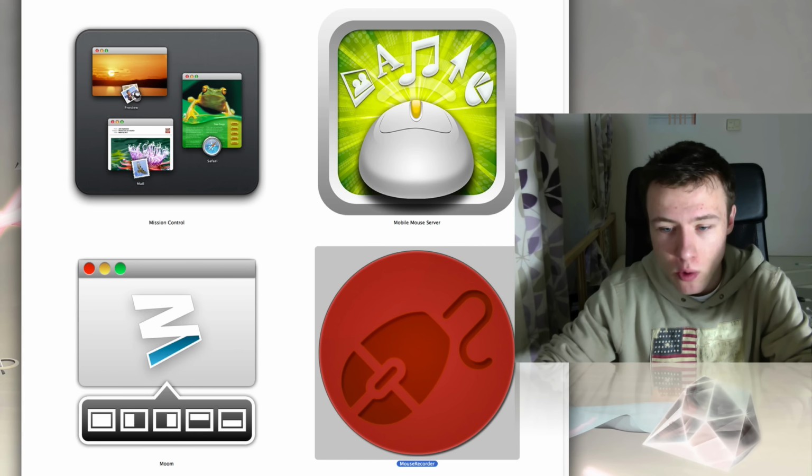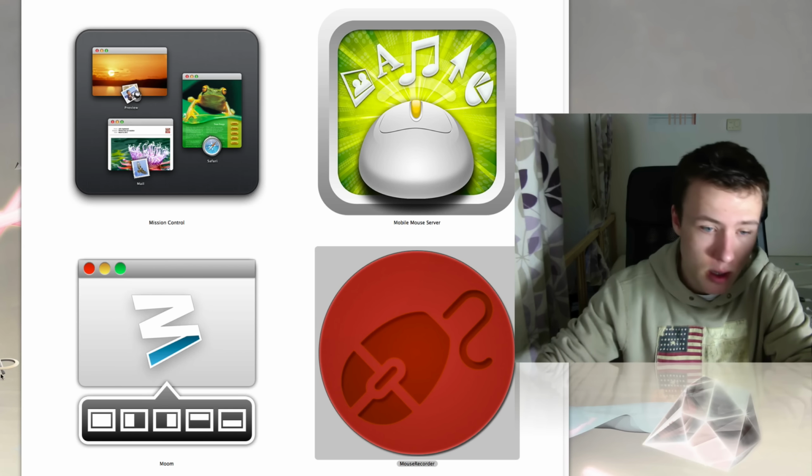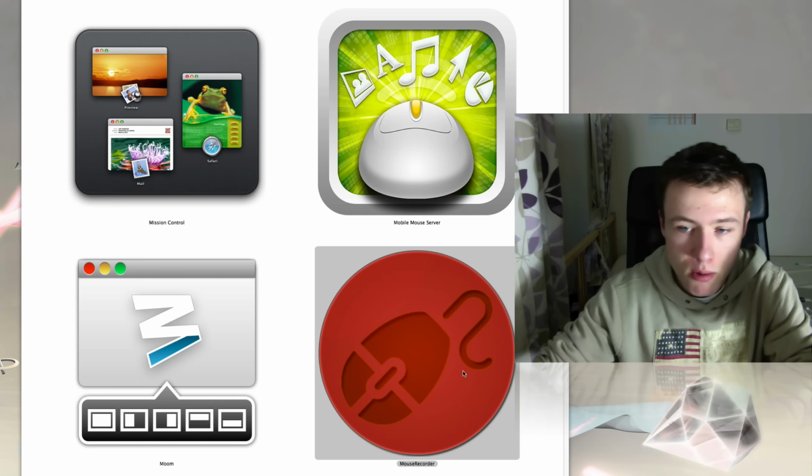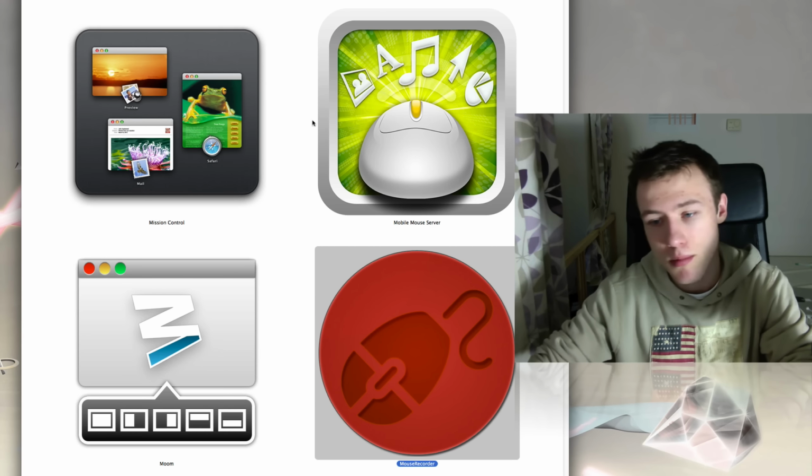Mouse Recorder records your mouse movement. For example, you've got to click here, then here, then here, and you've got to do that 100 times. Well, use Mouse Recorder and you just record it once and then just say, yeah, I want to do that 100 times, and it's going to do that for you.